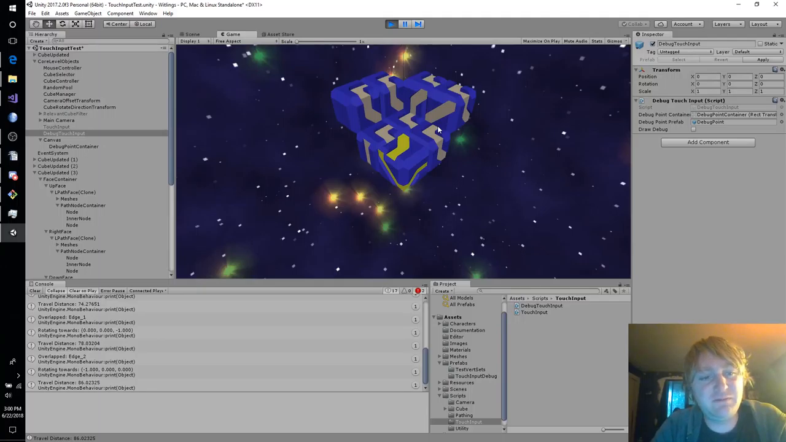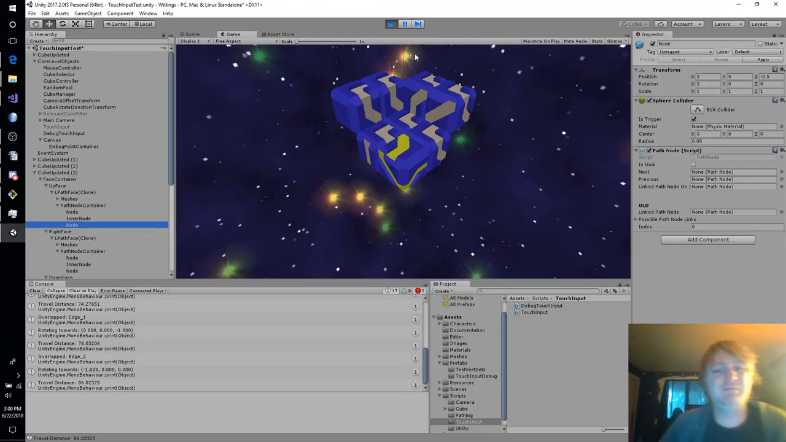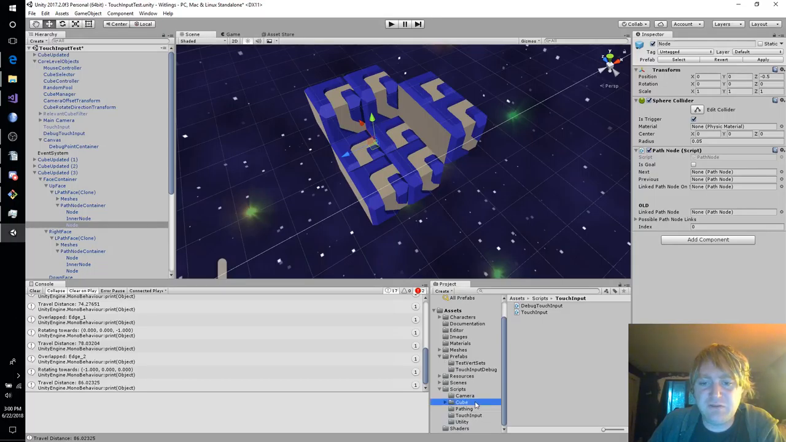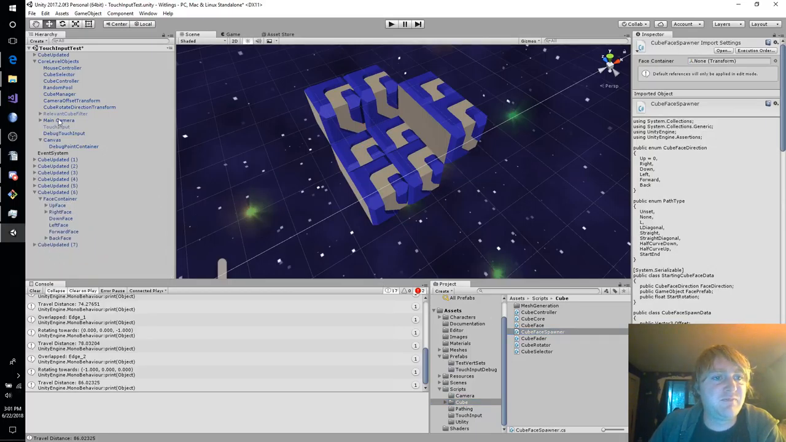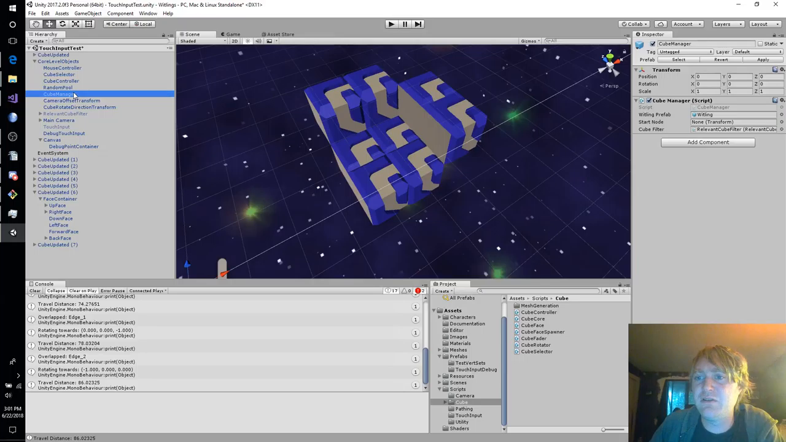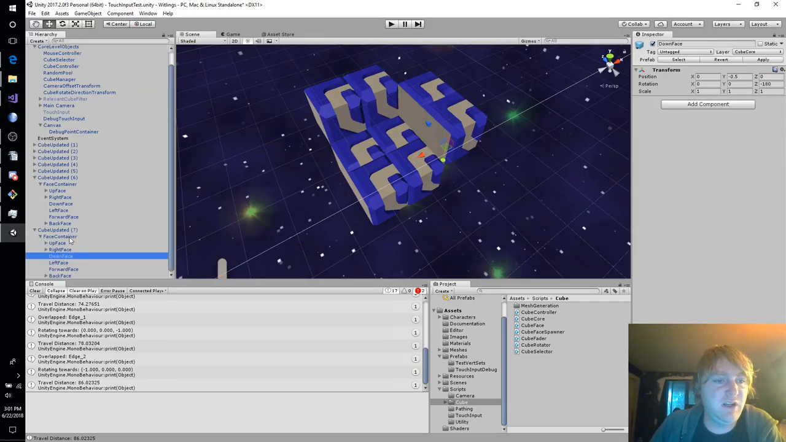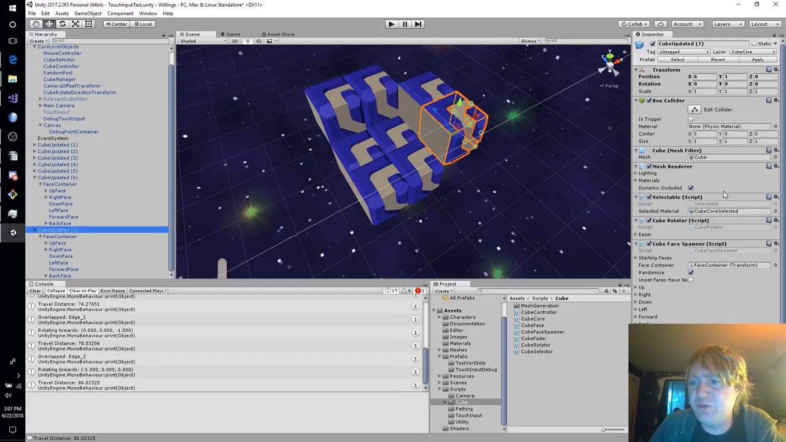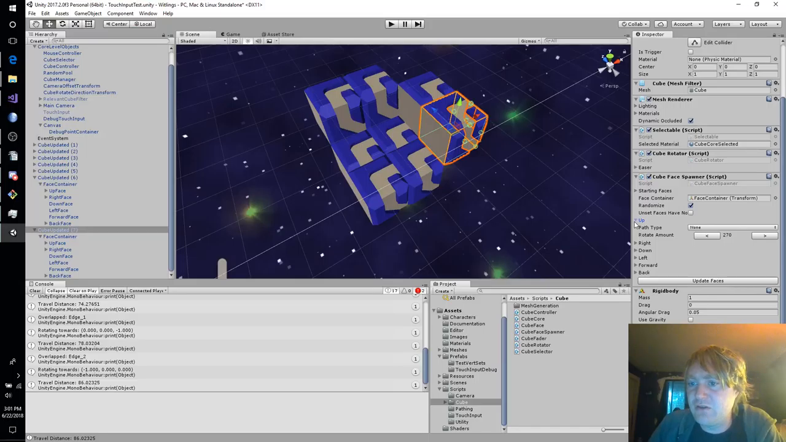So yeah, I do believe that my spawning of items is... Oh, you know... Where do I spawn these? Scripts. Cube. Cube face spawner. Cube manager. Don't really use a cube filter anymore. Ah, might be in the cube itself. Cube face spawner. Whoa.